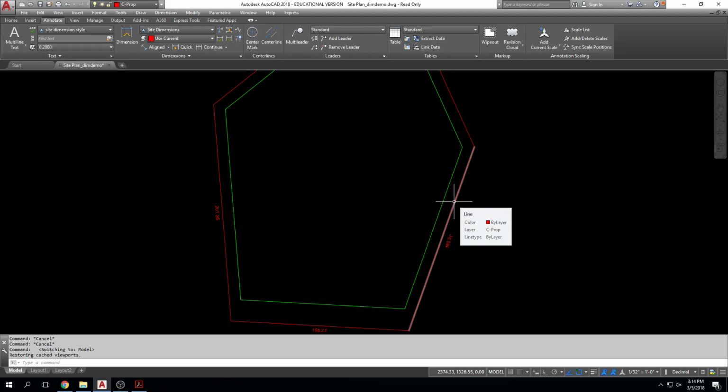What's nice about AutoCAD, though, is that bearing information is inherently built into the line, right? So if somebody had given me this site plan and it's drawn correctly, I can look at the information that is attached to the line and find out that bearing, right?